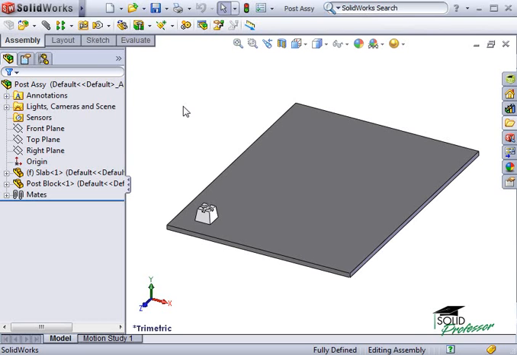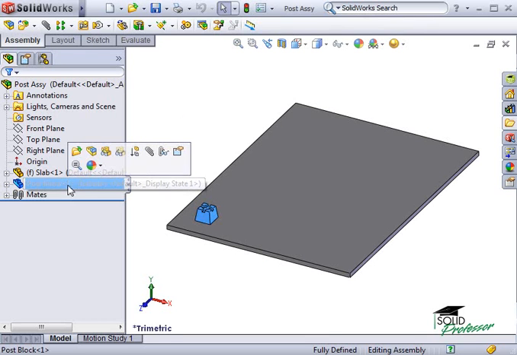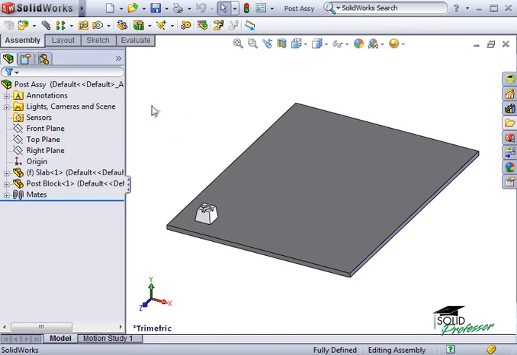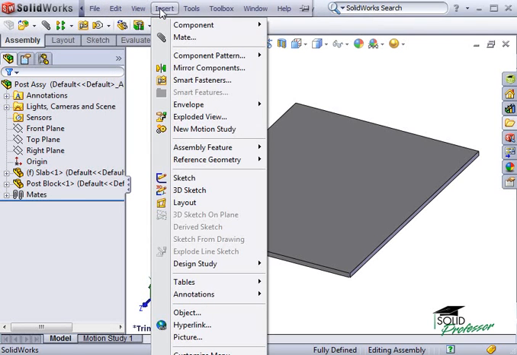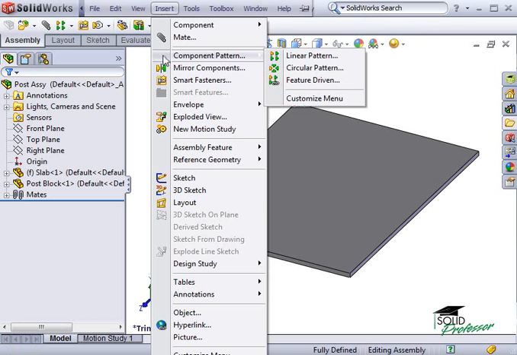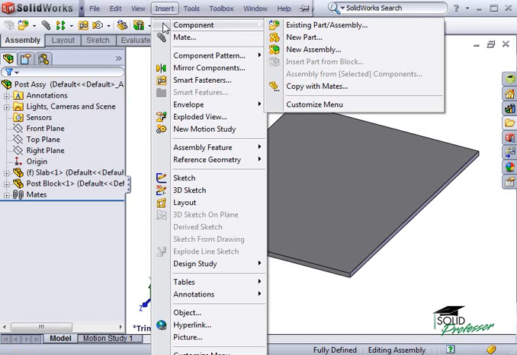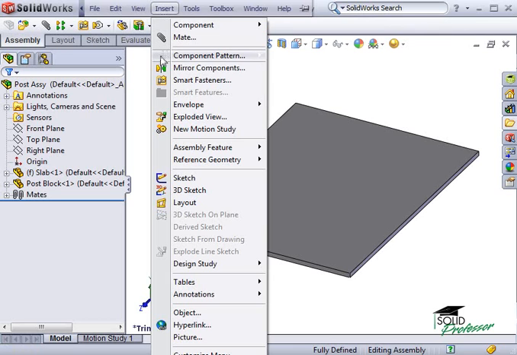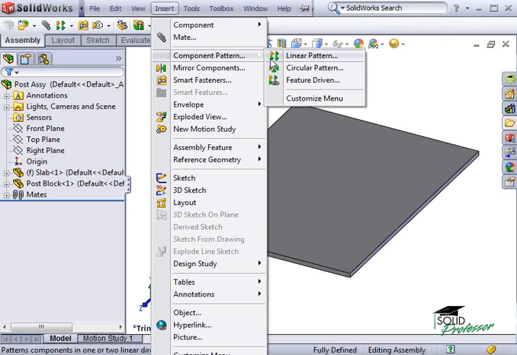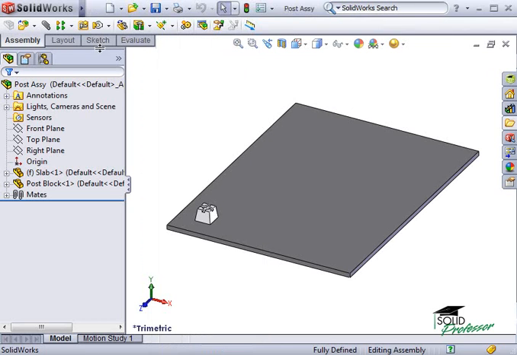We'll begin with the two-component assembly. What I'd like to do is create a pattern of the post-block component. The first step is to select a component pattern from the Insert drop-down menu. When you search for this command, remember it appears directly on the Insert drop-down menu, not in the Insert Component submenu. These features can also be launched directly from the Assembly's toolbar.